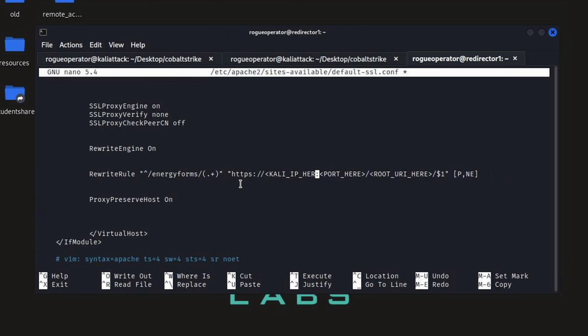We're going to go up, find our IP address here. And this needs to be our team server IP address. So again, same IP address we've been putting in everywhere else. Our port is going to be 443. And then our root URI, we're going to put as energy forms.